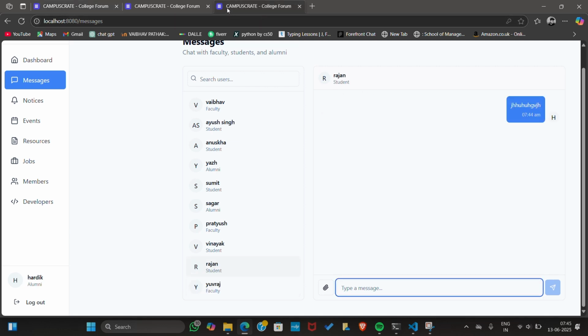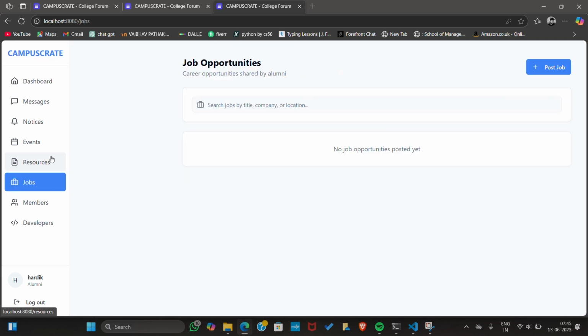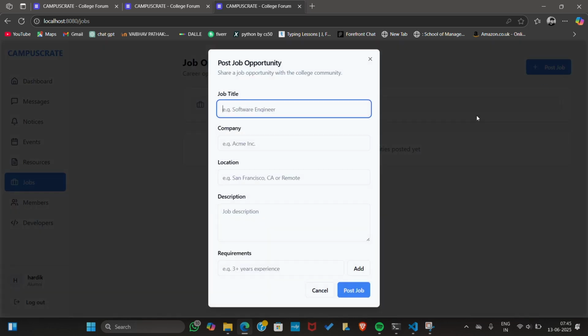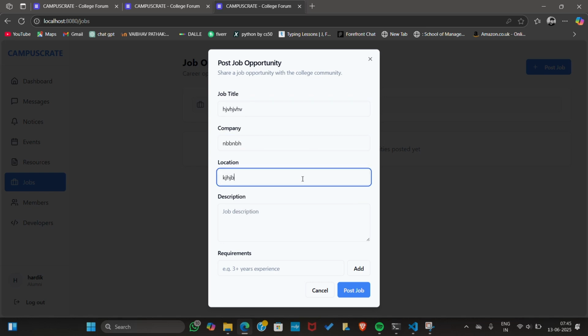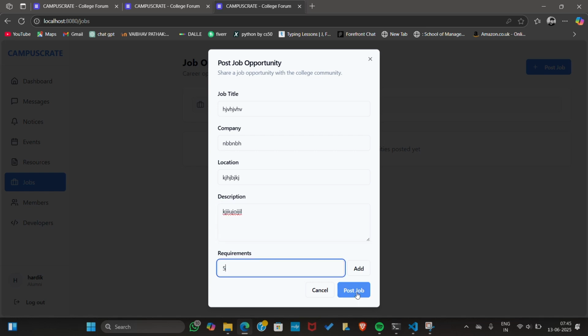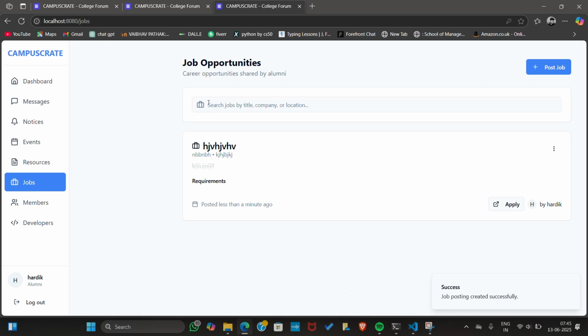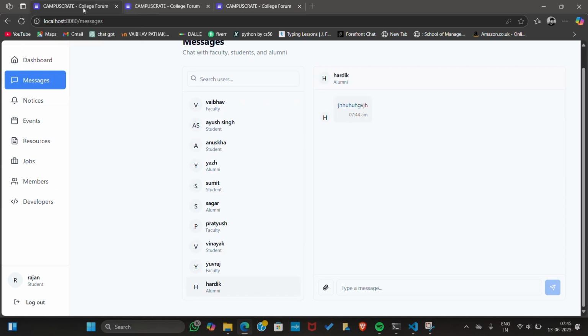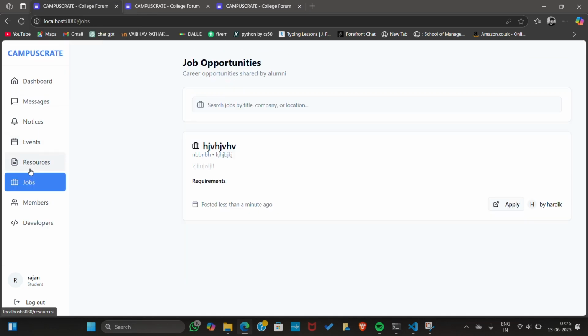Now since alumni should be able to post jobs, I'll simply go into jobs. Let's say I click on post a job, with any random title, any random company name, any random location, and any random job description. And let's say I'm giving it 5+ years of experience needed, right? Then I click on post job, boom. Now it should be visible in all the other tabs, be it student or faculty. If I go to the student tab, the first one, and come into the jobs section, you can see that the job is posted, less than a minute ago. So this is working absolutely fine, just how we wanted it to work.